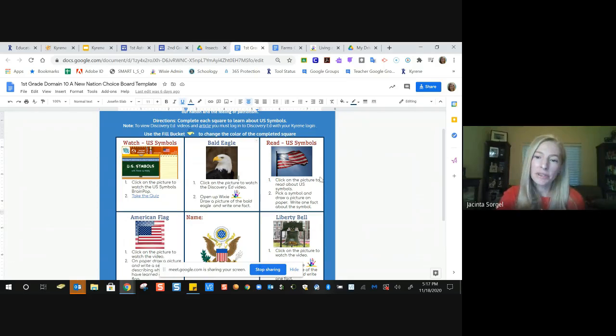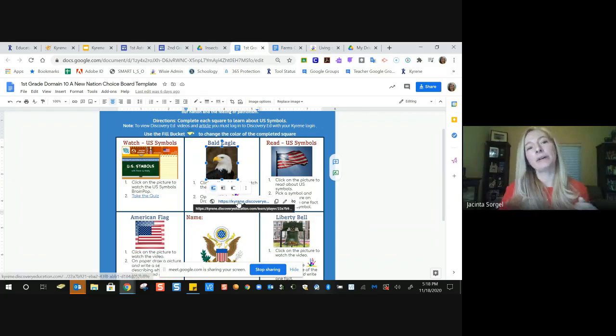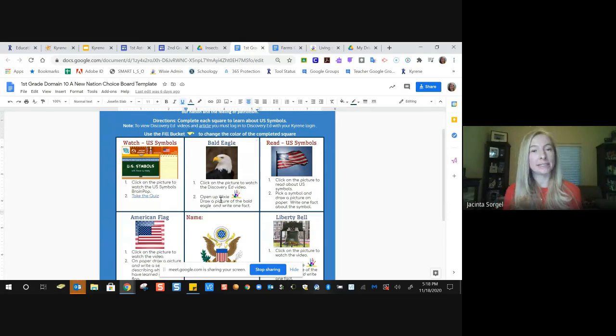But what I wanted to share with you in this example is that you don't have to create something ahead of time in Wixie to have your kids actually do something on a choice board that involves Wixie. So for example, this bald eagle one here, the kids click on the image, it takes them out to a video about the bald eagle that's on Discovery Ed. They watch the video, and then it tells them to open up Wixie to a blank page, draw a picture of the bald eagle, and then write one fact they learn.